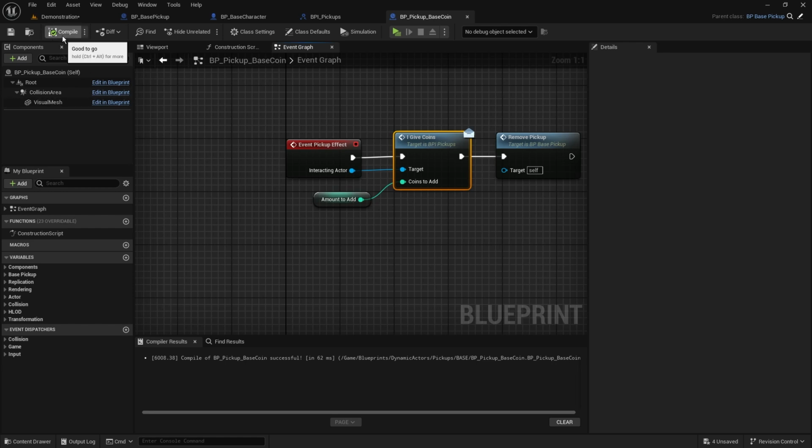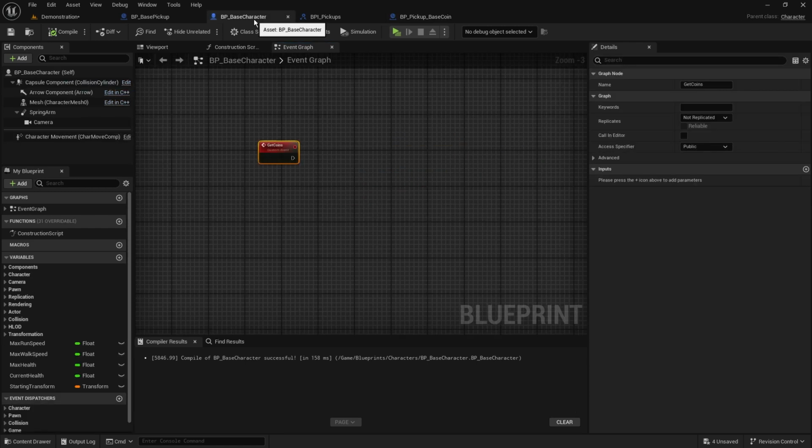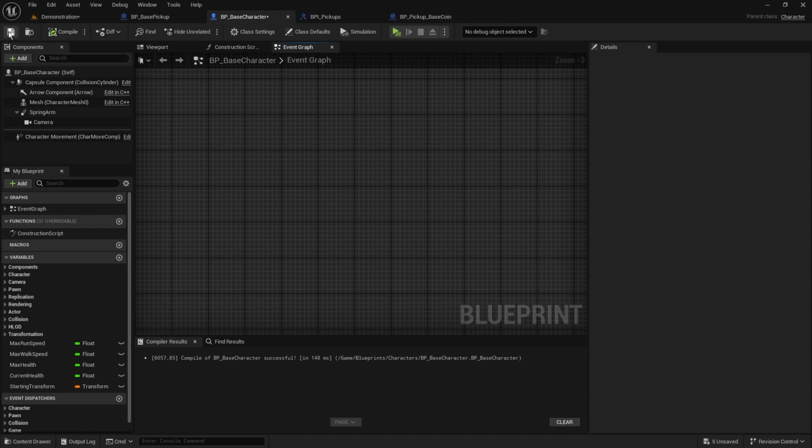So the last thing we've got to do to get this working is go over to this base character and tell them to use that interface. We've got to tell them to have some kind of event that runs every time this interface message is passed through to them. So let's have a look at that. Rather than this get coins, let's get rid of that one. That was a demo. We want to add the interface. And if you look over on the left-hand side, we've got graphs, functions, macros, variables, but we don't have a call for interfaces. The reason for that is because right now my character doesn't implement any interfaces.